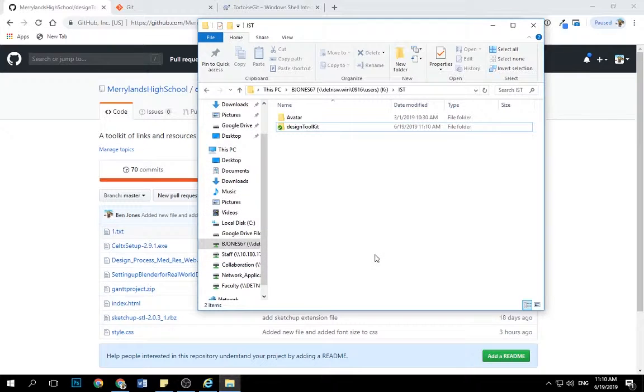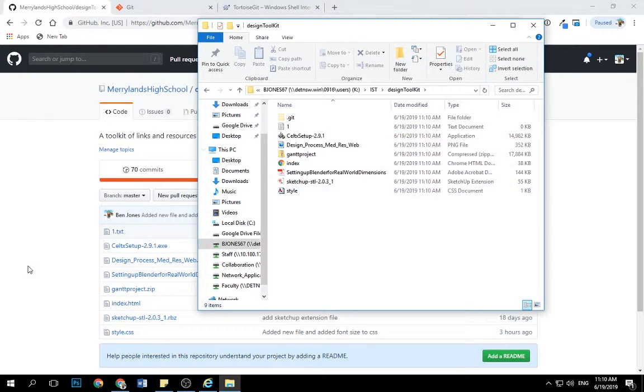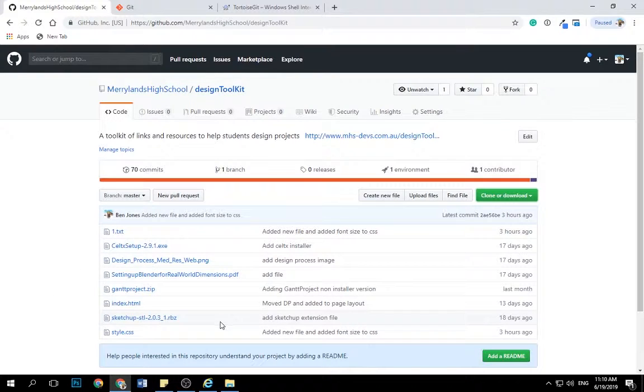So I'll go close. So I've now got this folder here, and if you look here, I've got all these files here, and they're exactly the same as these files here.